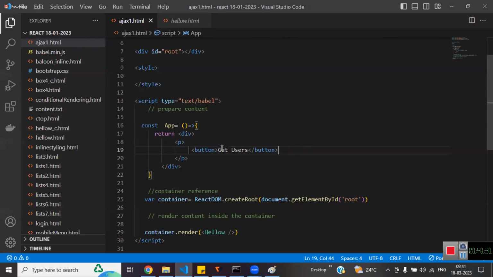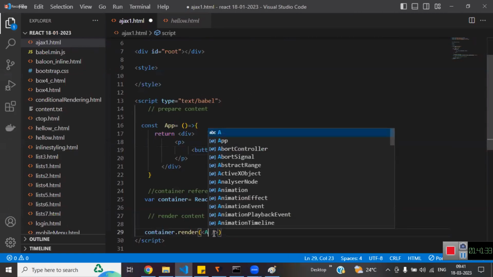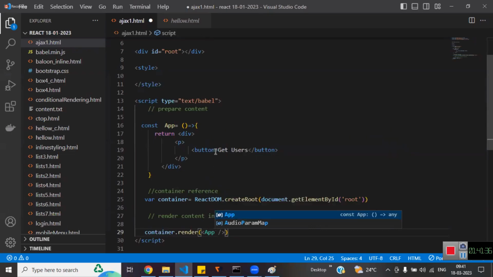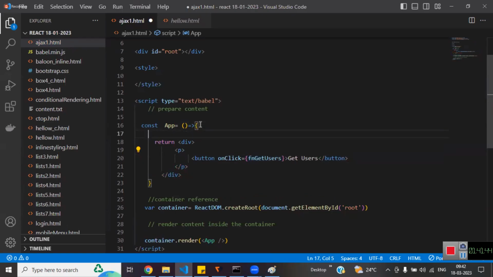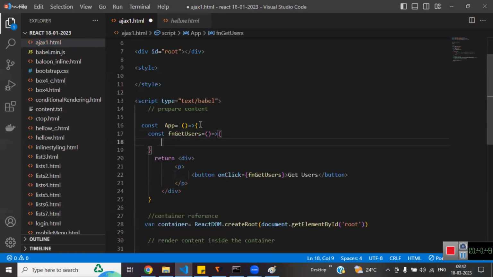So, how we can? Come on, how we can? Click on the button. On click. Function get users is my handler. Now copy this. Constant function get users. This is the one. You can say like a L.